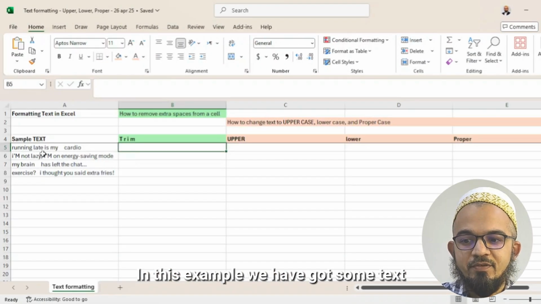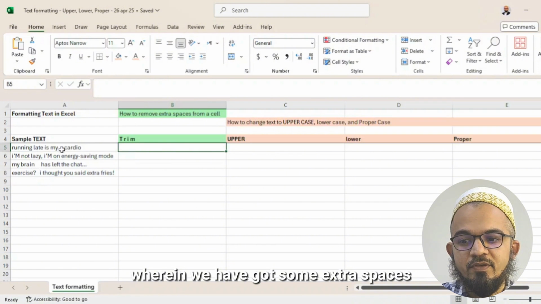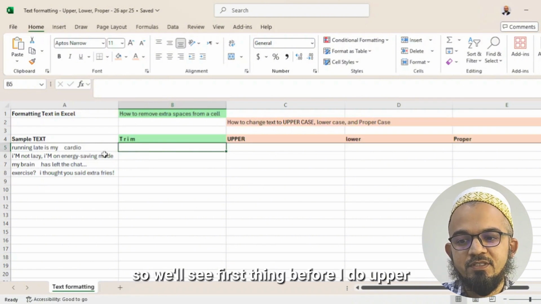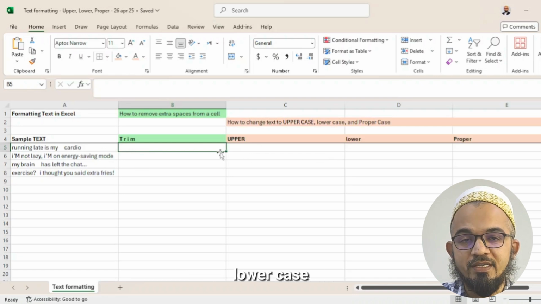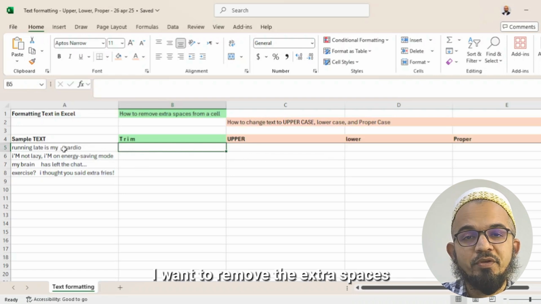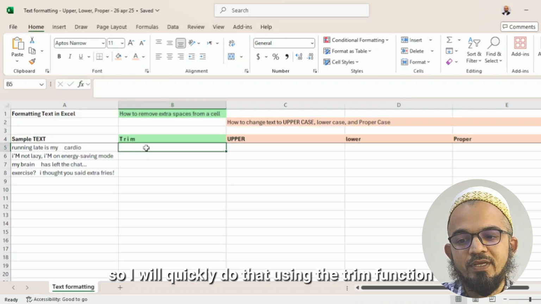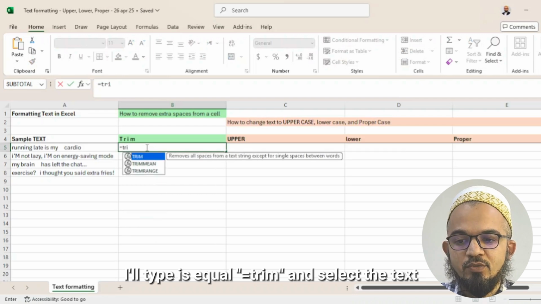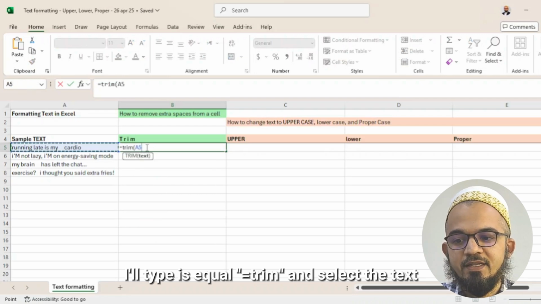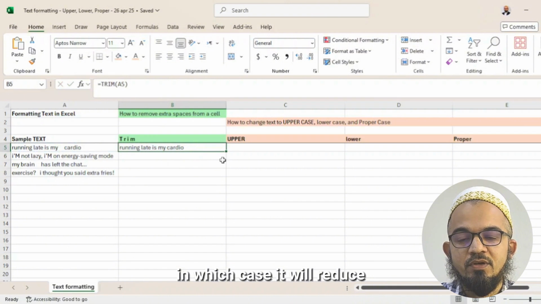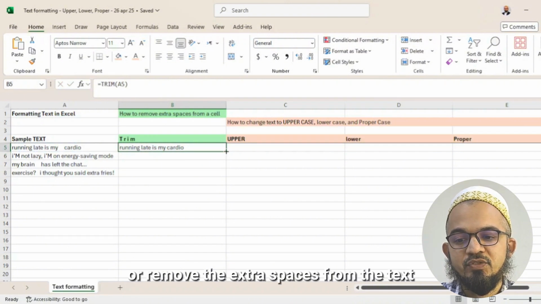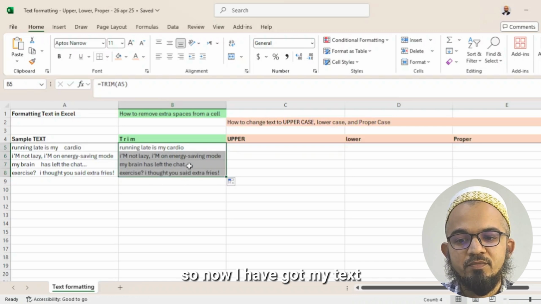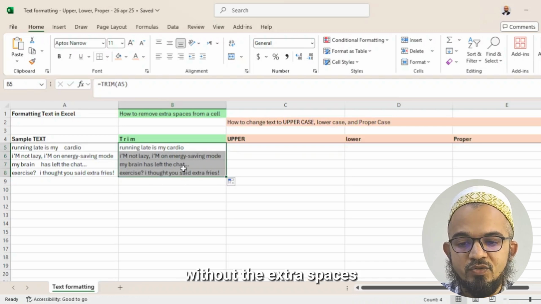In this example, we have got some text wherein we have got some extra spaces, maybe they are not properly cased. So we'll see. First thing, before I do upper, lowercase or proper casing, is I want to remove the extra spaces. So I will quickly do that using the trim function. I'll type equal to trim and select the text, in which case it will remove the extra spaces from the text in my cell. I'll copy this formula down. So now I have got my text without the extra spaces.